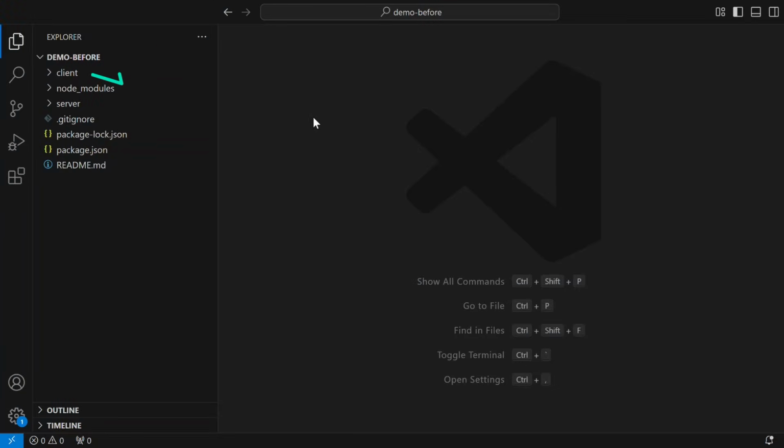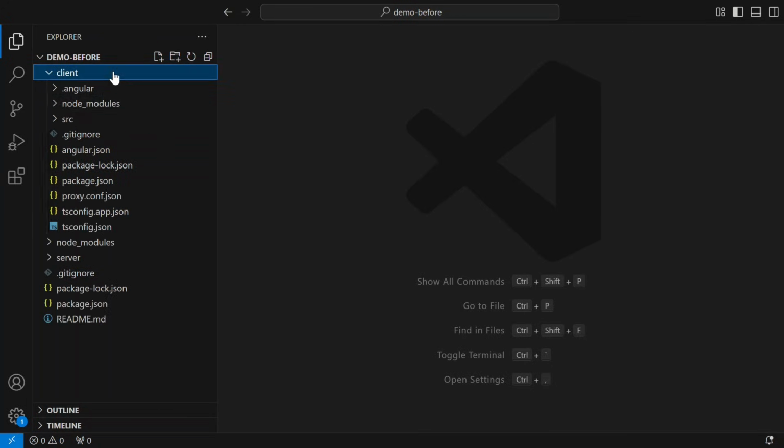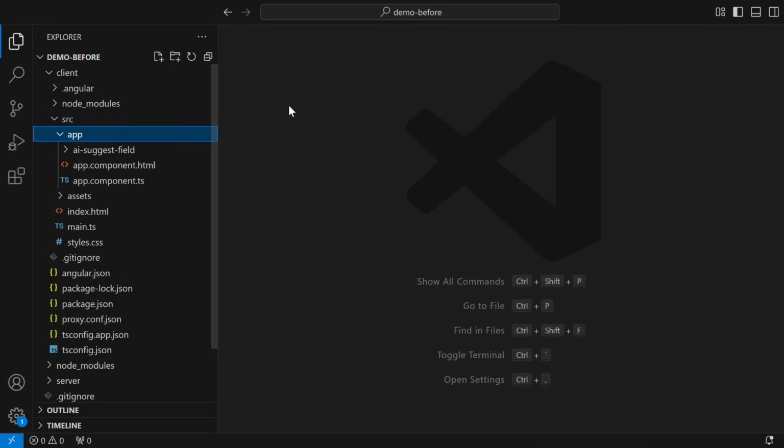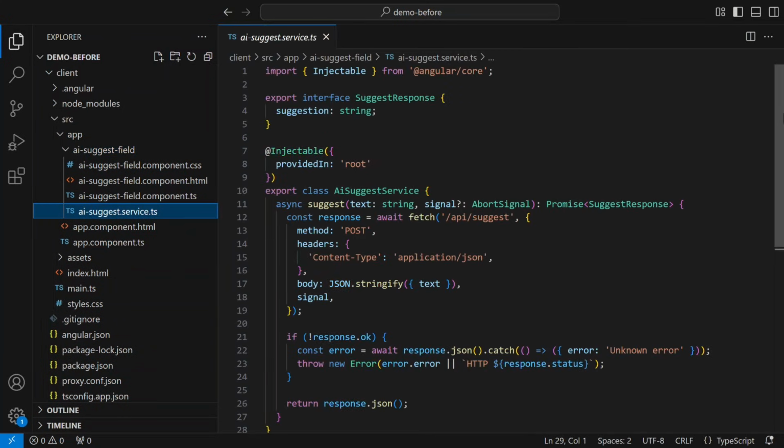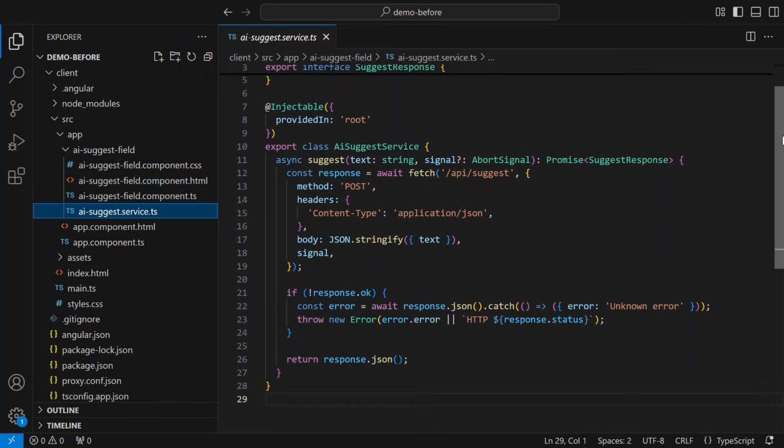In this app, we have both a client and a server. For the purposes of this demo, we won't really be concerned with the server. The Angular app lives in the client directory. In this app, I've already created an AI suggest field component. Inside of this component, we have an AI suggest service. This is the place where the Angular app talks to our backend.